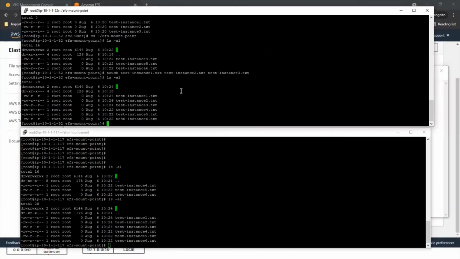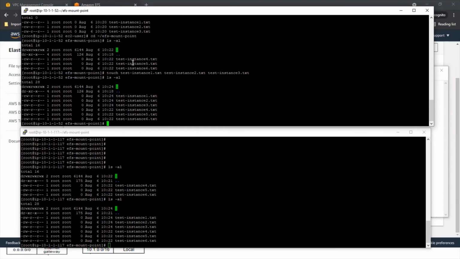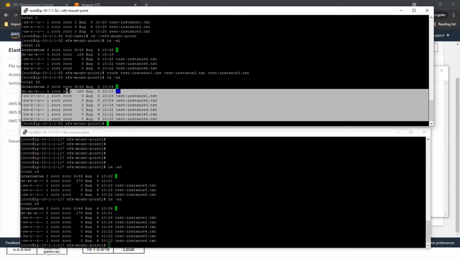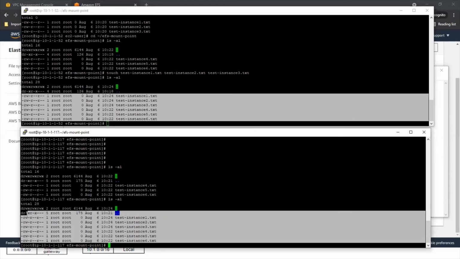So I was creating files in the wrong directory. So I'm in the correct directory now. So we are in cd efs and created files here using the touch command. So now we can see all the files that are created in both the mount points on this second machine as well.